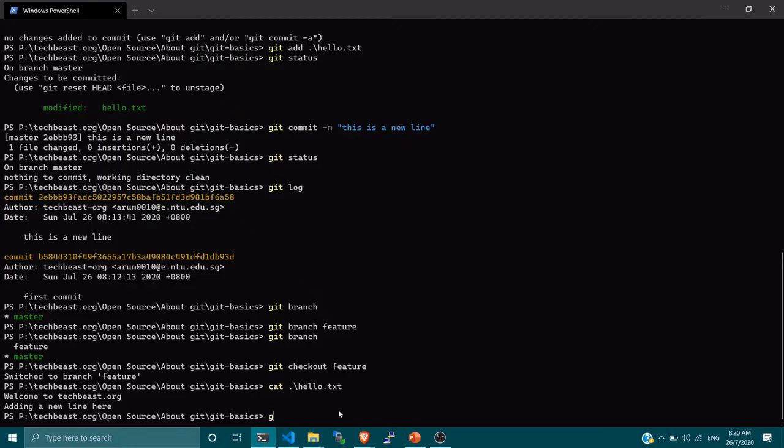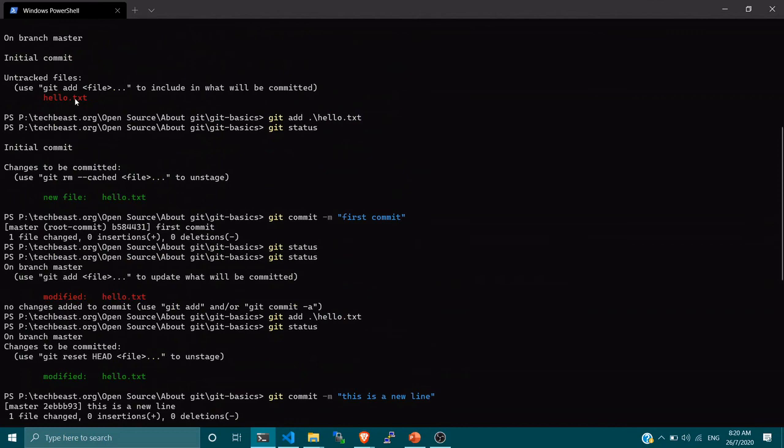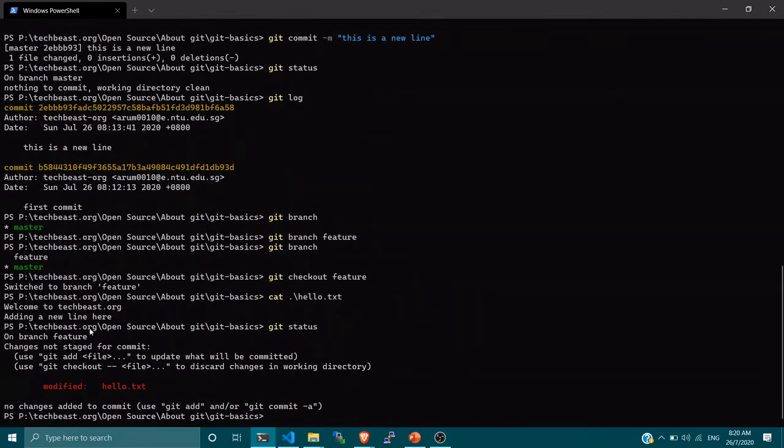Now let's go and see the status, git status. You can see modified. Currently you can see the message here, I'm on branch feature. Last time you were seeing we are on branch master. So now we have moved our branch to feature.